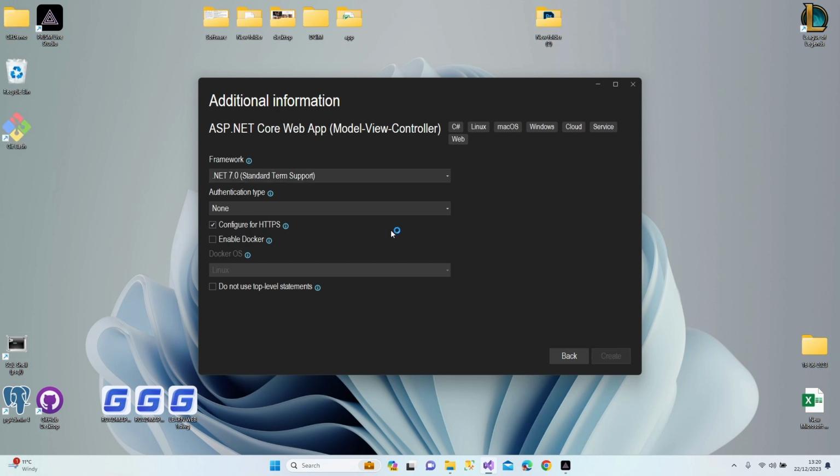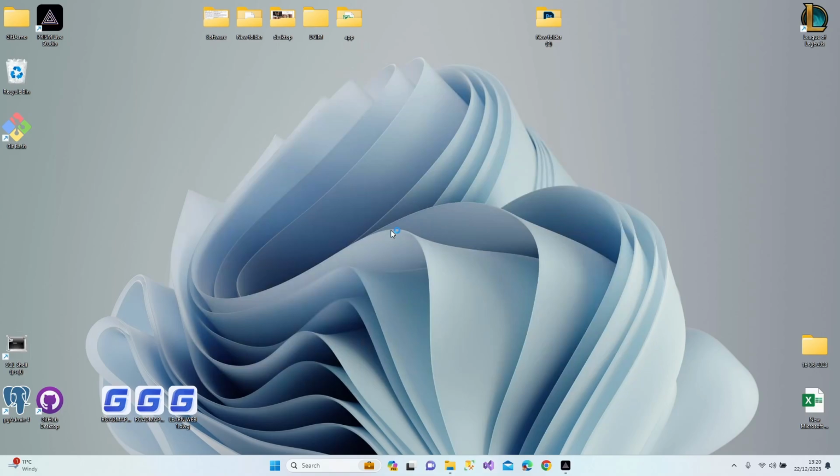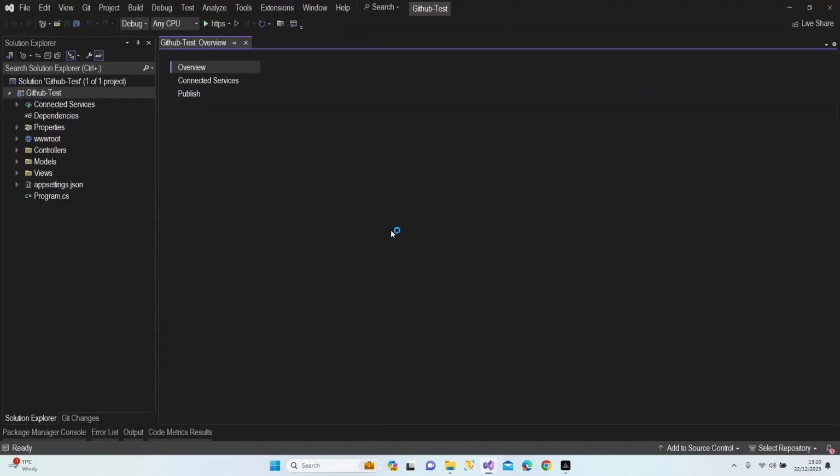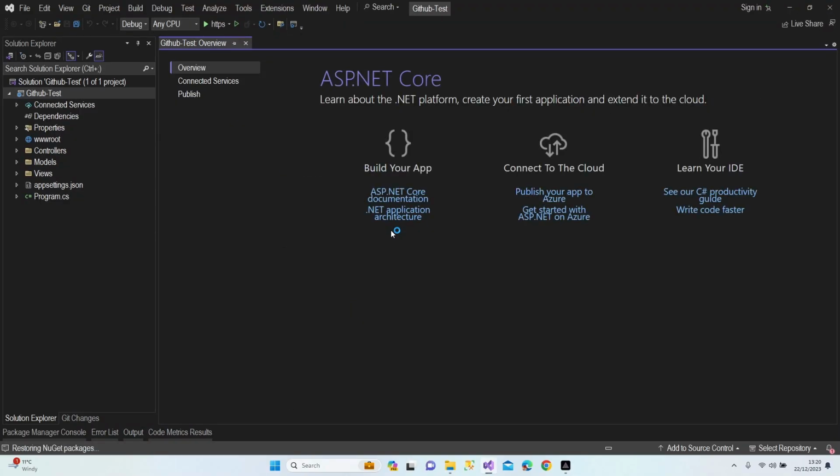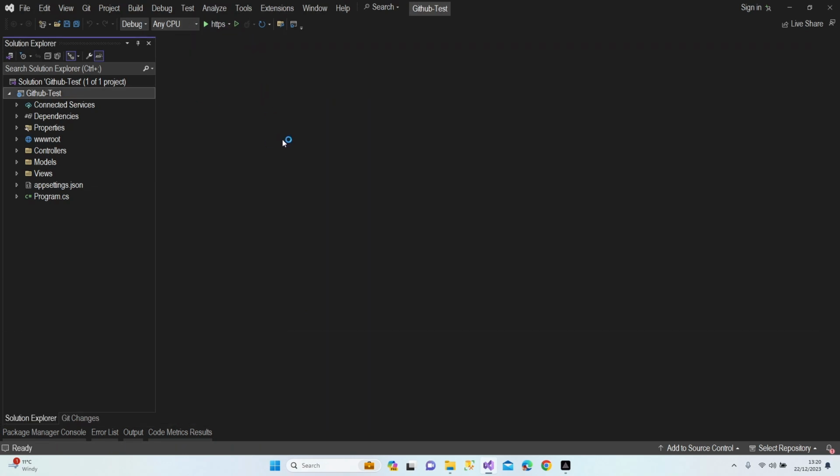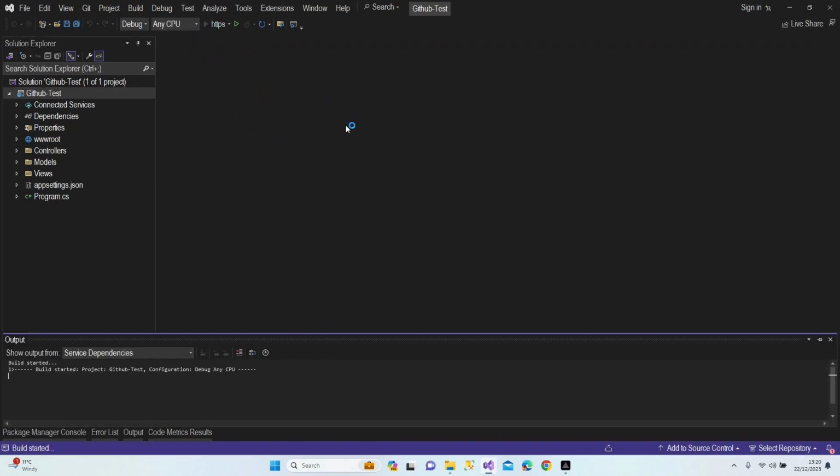Once we create our project, first thing we need to do is execute the project, just in case we need to know it's working and there is no problem on it. Alright, let's run the program.